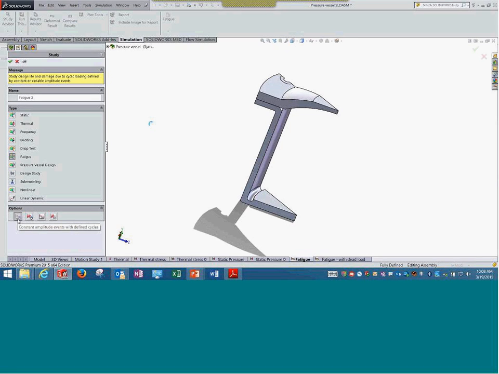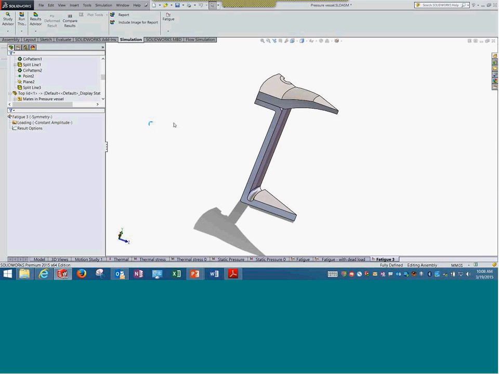We now have other options. Before, we had only variable amplitude and constant amplitude. We also have harmonic fatigue, or sinusoidal fatigue, and the random analysis. These are new features present in Simulation Premium only, whereas the constant amplitude fatigue analysis is in Simulation Standard as well.